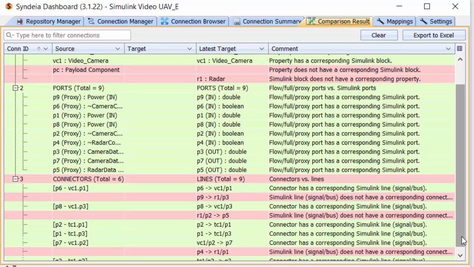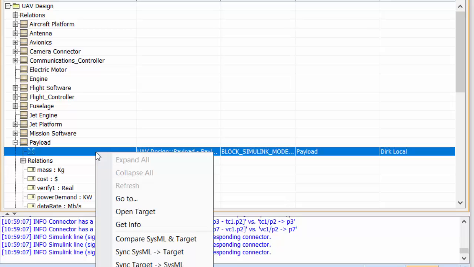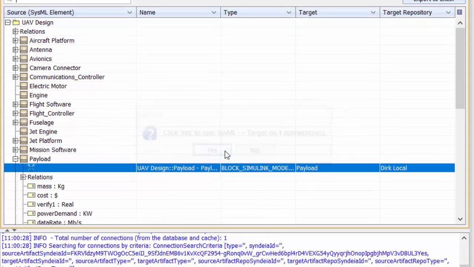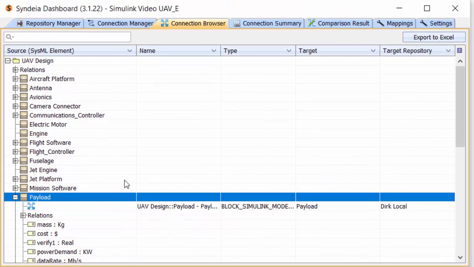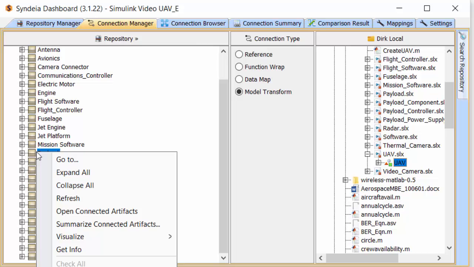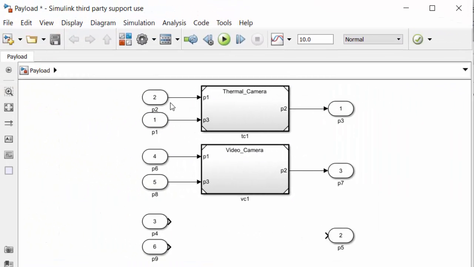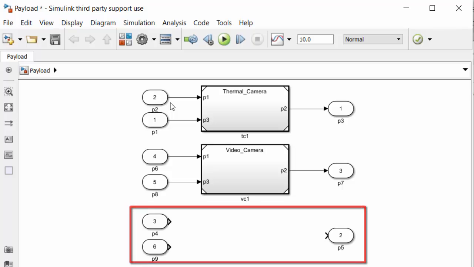In order to push those changes to Simulink, I will choose the same payload connection and choose Sync SysML to Target. Reopening the payload diagram from the Syndeia dashboard, I can now see that the radar block and the internal connectors are gone.